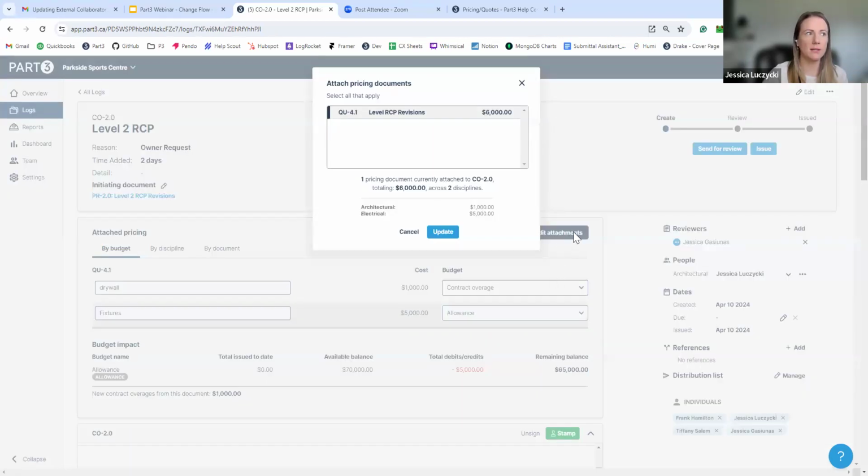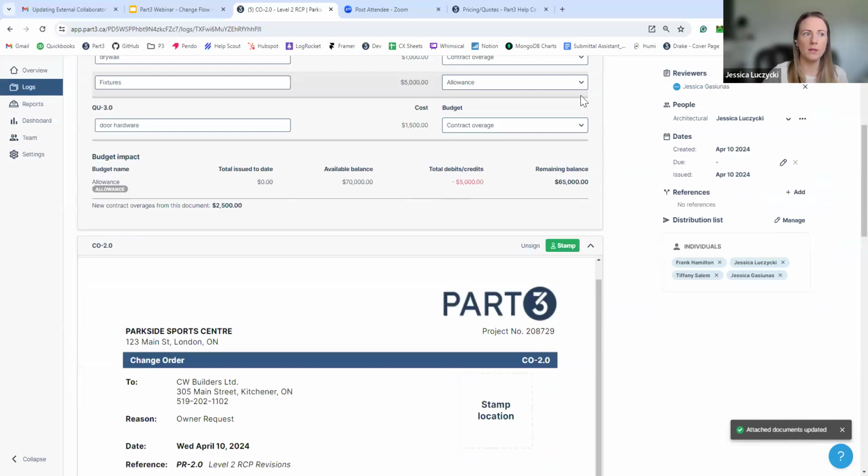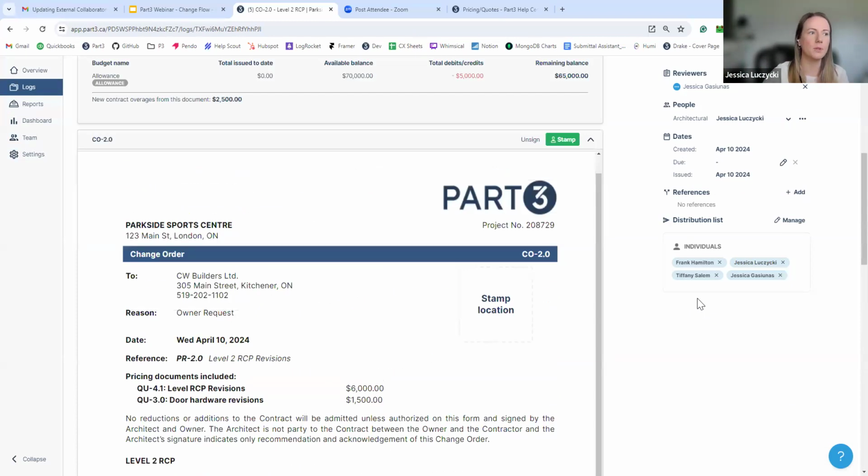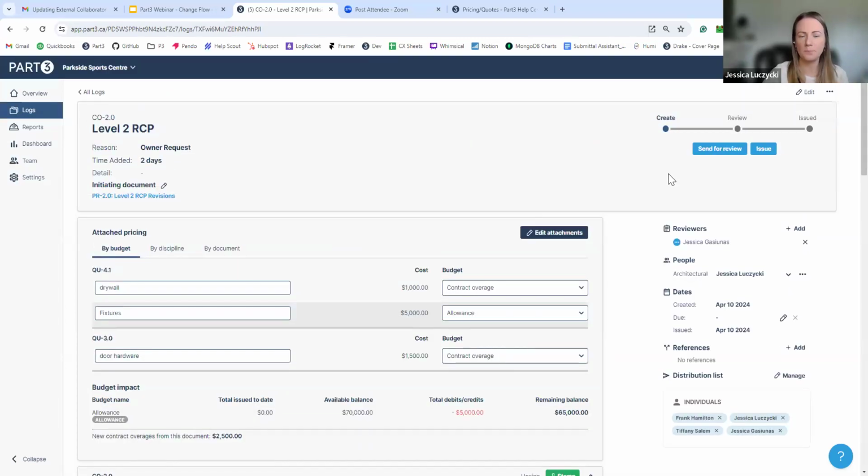So if I go to edit attachments here, all the other ones that are in approved state, I can pull in, but only if they're approved. Then you can pull them in, we'll break them out for you. So you can have as many pricing documents as you want on one change order. We know a lot of times you don't want to have a million change orders. Some owners like it at the end of the month, tell me everything that happens. So yes, you can have as many as you want.